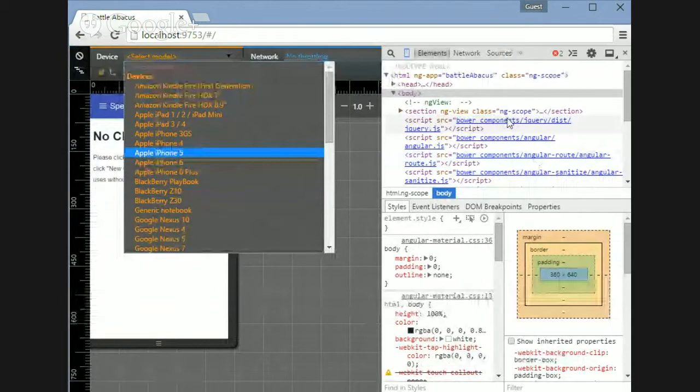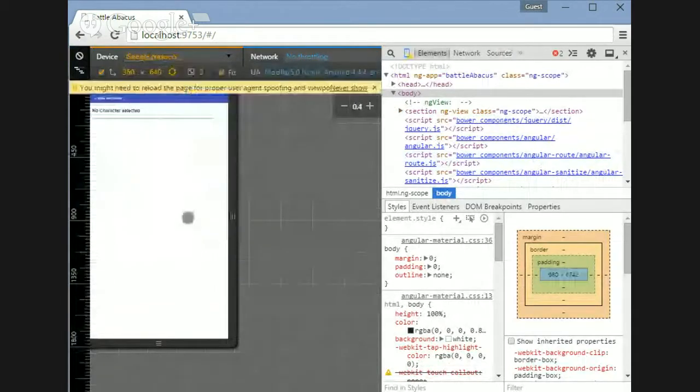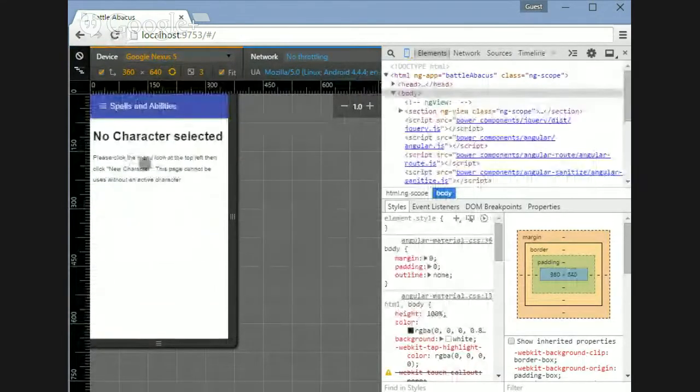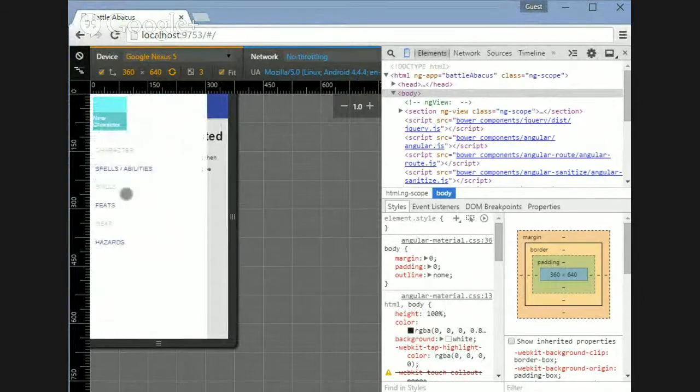So I've opened up the Chrome Developer Tools. Let's choose Nexus 5 and give it a refresh. Okay, once again, no character selected. If we go ahead and click the top left, you'll see we have a few menu items. Three are disabled for this version, and three are live for version 0.0.5.